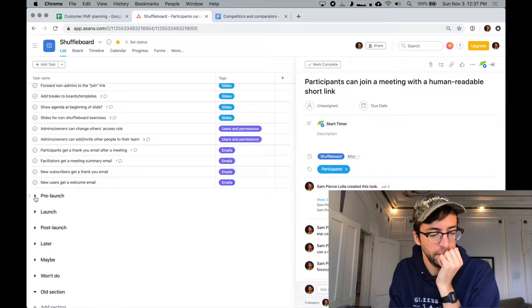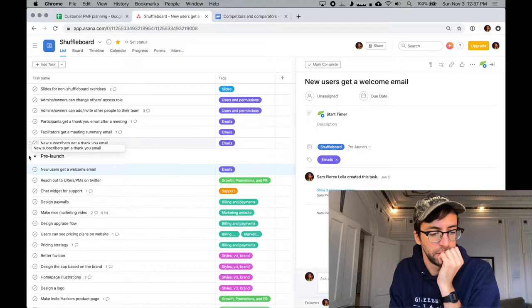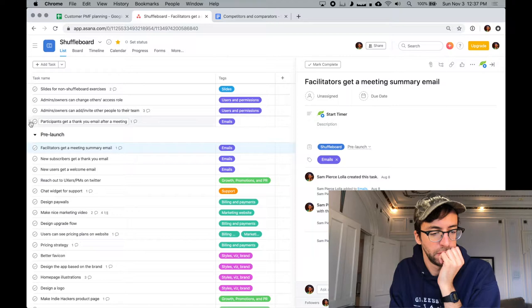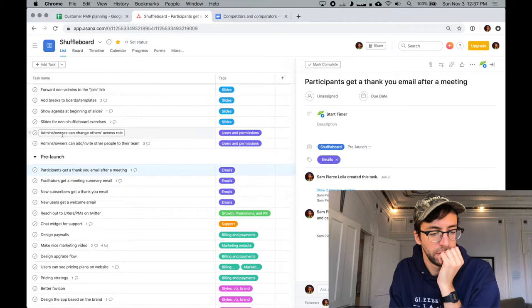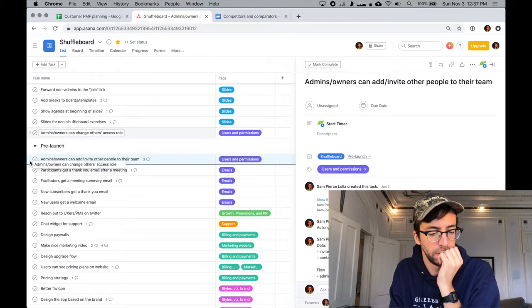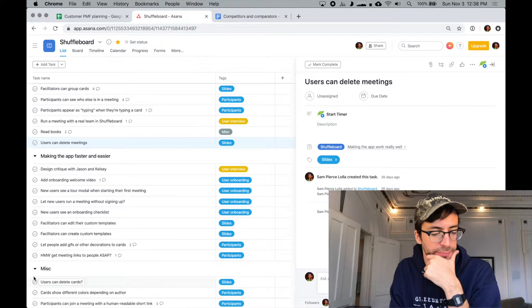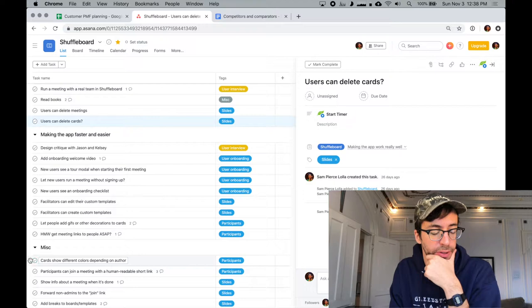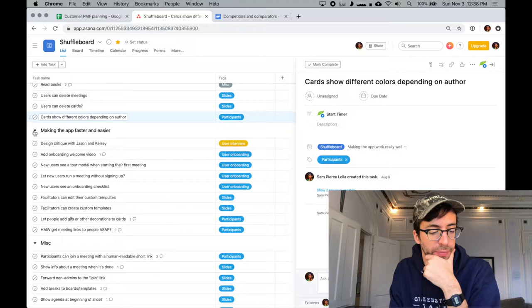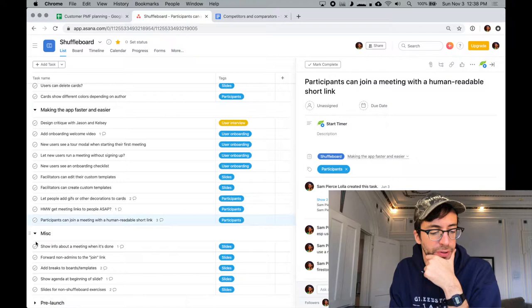These are actually pre-launch, I think. This is something you need to make it work. You need this to make it work. There's different colors depending on author. That needs to be there for it to really work, I think. Maybe. This is just pure faster and easier. Show info about a meeting when it's done.